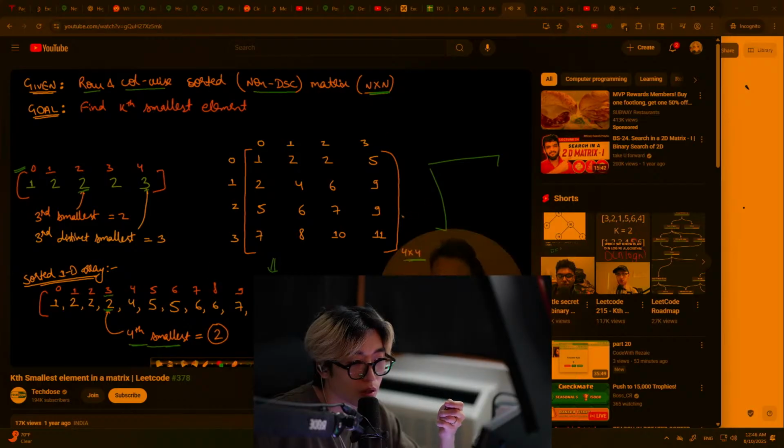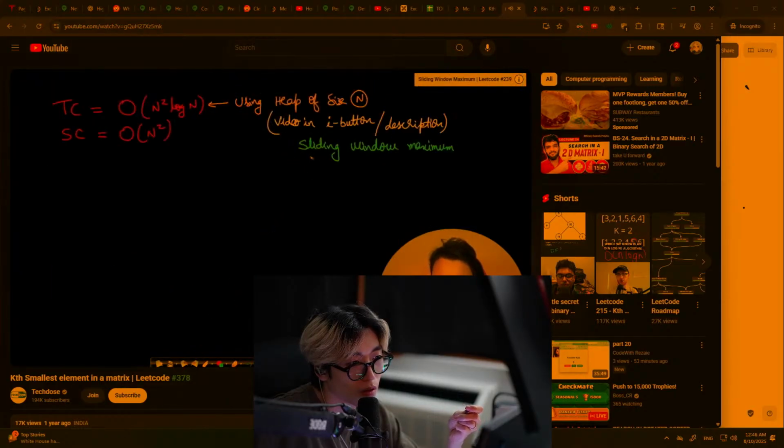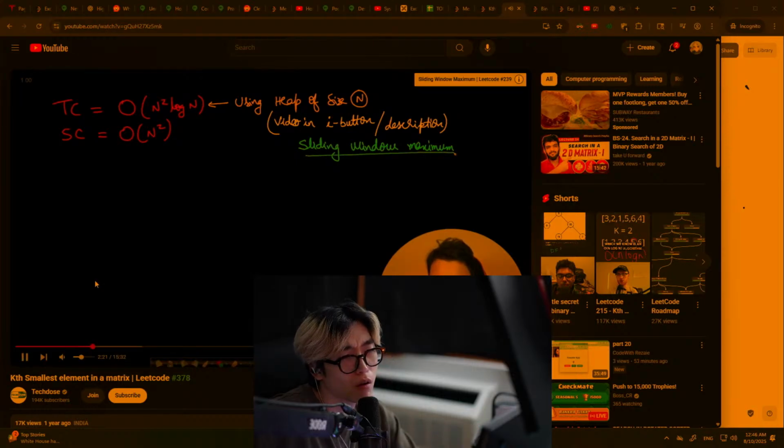Okay. Now, one technique can be to just flatten this entire matrix into a single dimensional array and apply the sorting algorithm, which will be n square log of n square. But a better technique would be to just push all the first elements into a heap and then pop out the element which is the minimum out of this, and then push the next element of that row. This technique was already explained in the sliding window maximum problem.